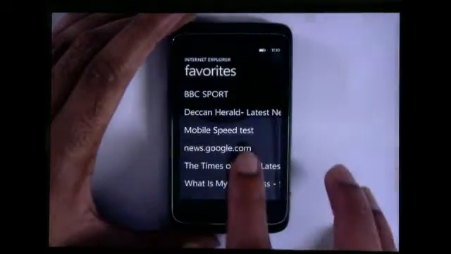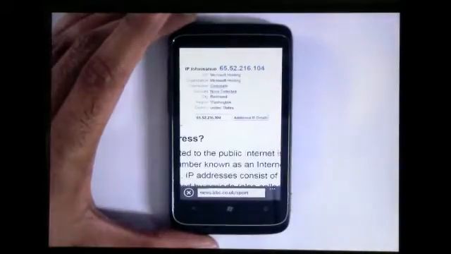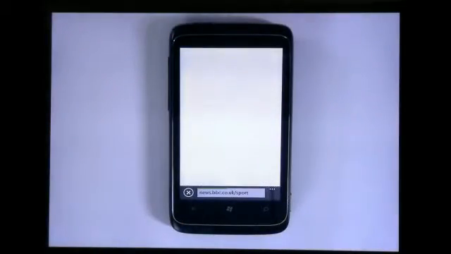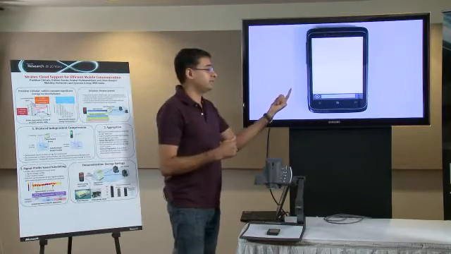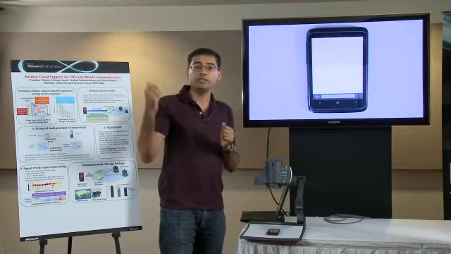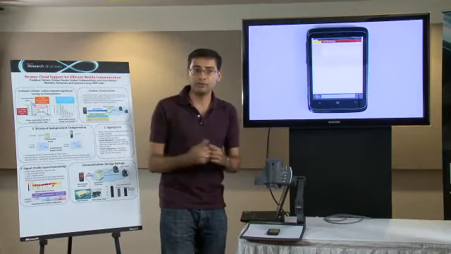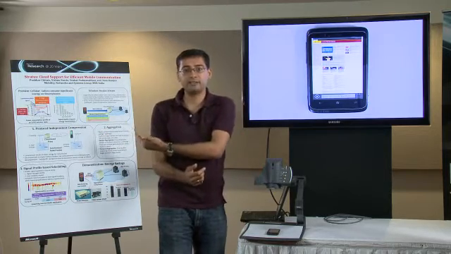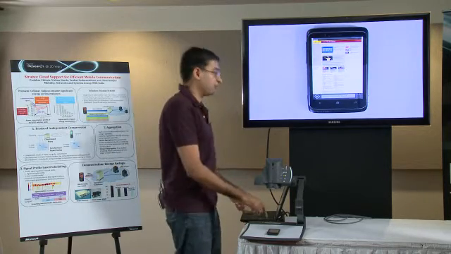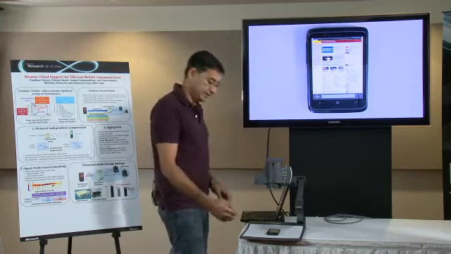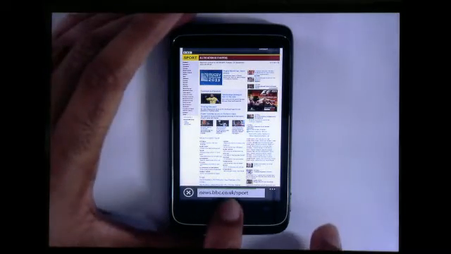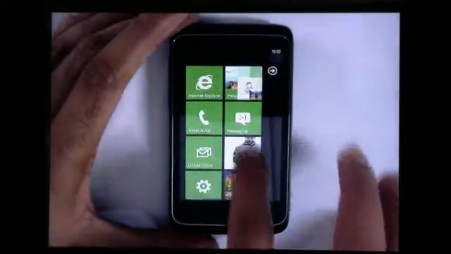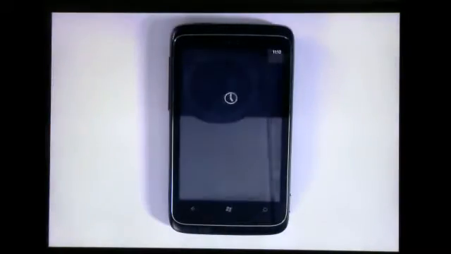Let me do a few more sites here. So I'm loading a page here. And what's happening here underneath is the requests are being sent all the way to the proxy in the cloud. And the proxy basically does two things, compression and aggregation, and sends back the results to the phone, and the phone is basically loading the page. Right? Now let's just see how much savings we got for this simple session here.